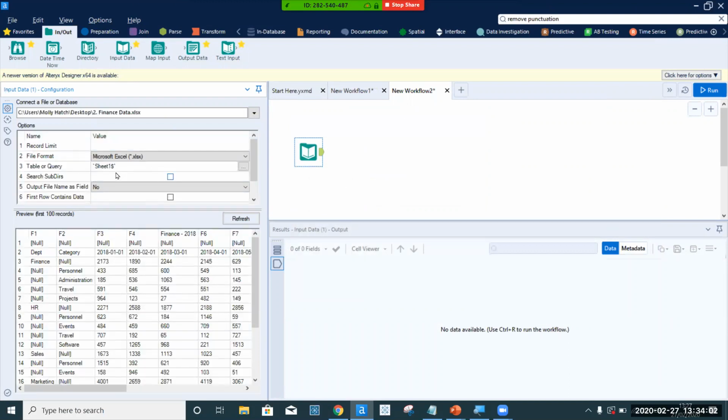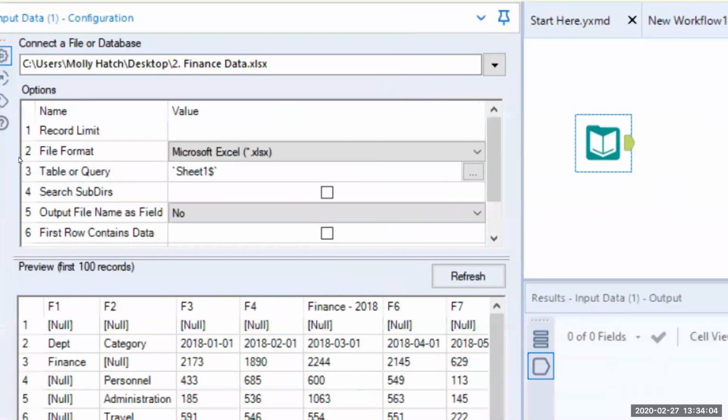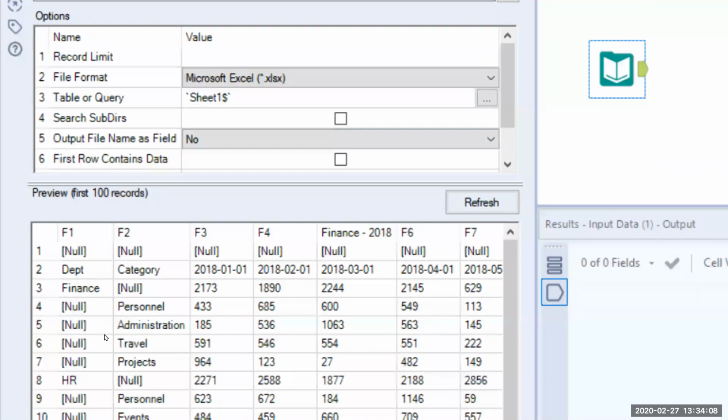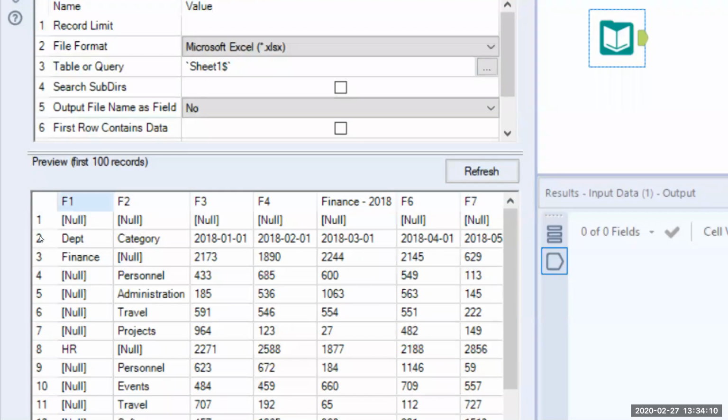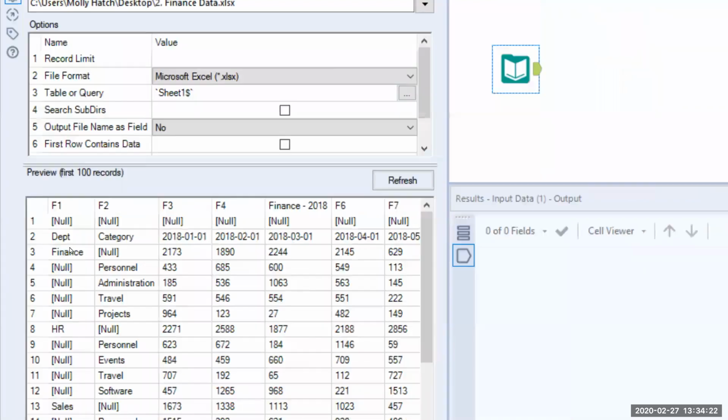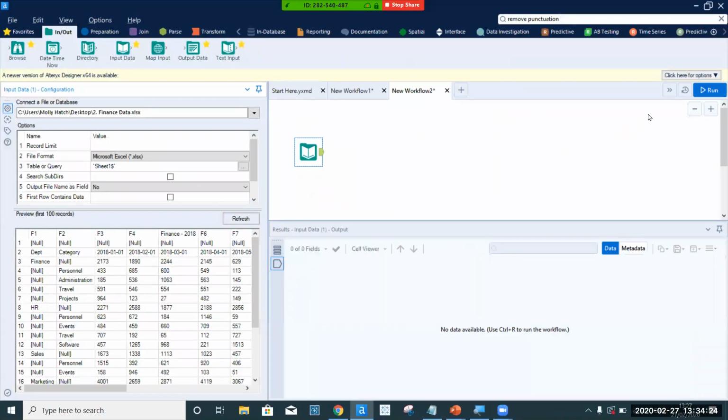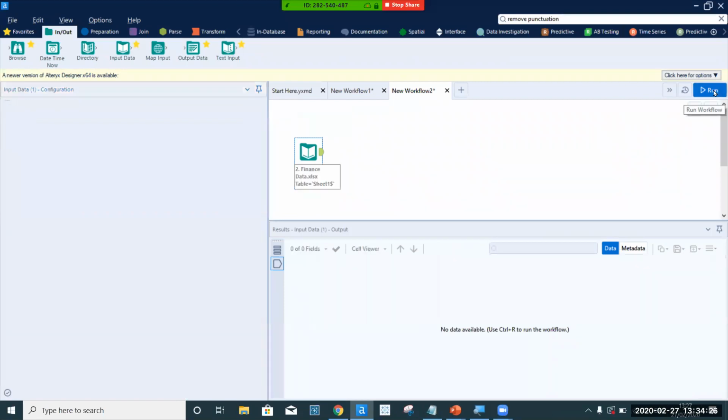And now we can see that our data is not a CSV, but it's actually an Excel file. And looking at our preview, we can see a lot of nulls. Our column headers are actually F1, F2, and they should be department and category. So that's definitely a step that we'll have to make. But let's start by clicking Run and inputting the data into Alteryx.